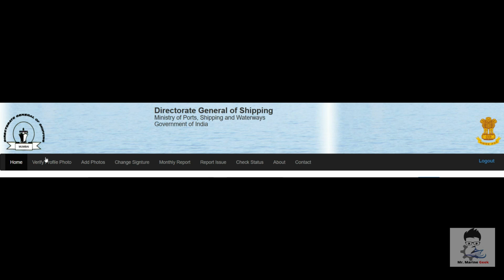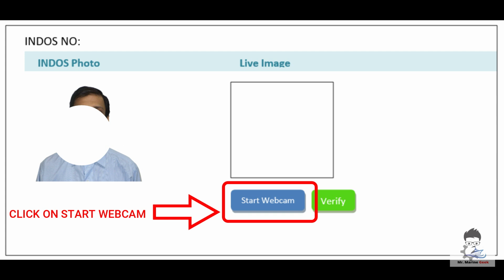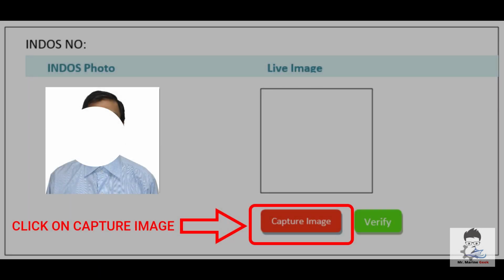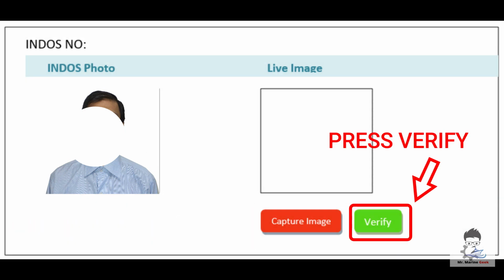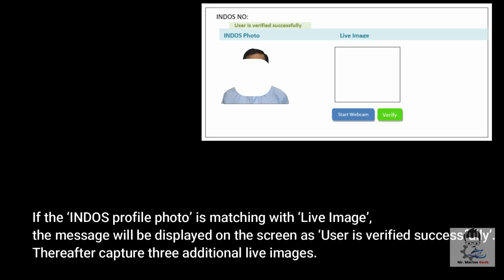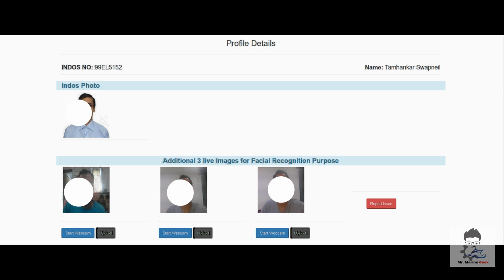So go to Verify Profile Photo and you will be able to see this. Click on Start Webcam, press Capture Image, you will capture the image, press Verify and it will be verified, and you will get this particular dialog box as user is verified successfully. Only if the Indos profile photo is matching with the live image, the message will be displayed on the screen as user is verified successfully. Otherwise, you have to change your Indos profile photo. Upload the same photographs of live images 3 times and you will be able to see like this.